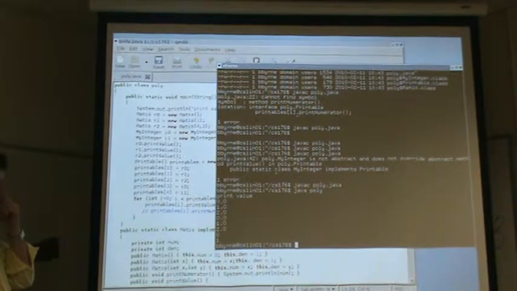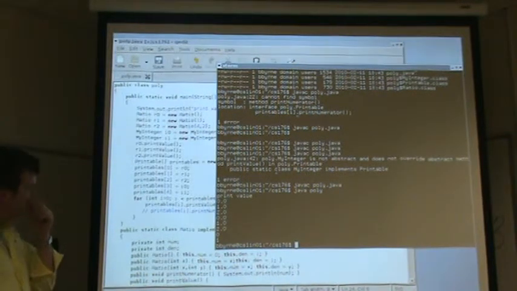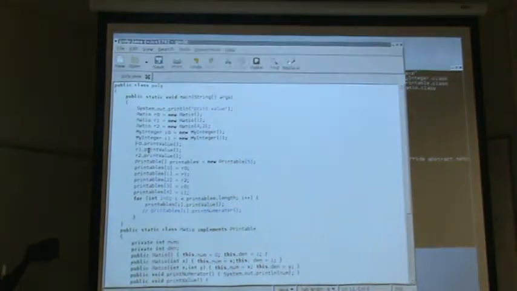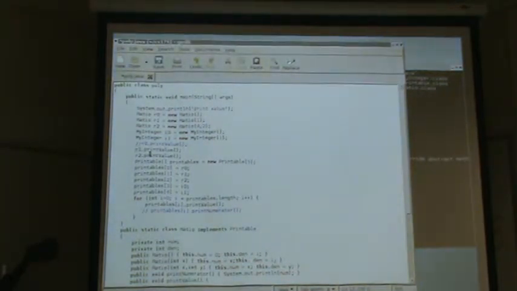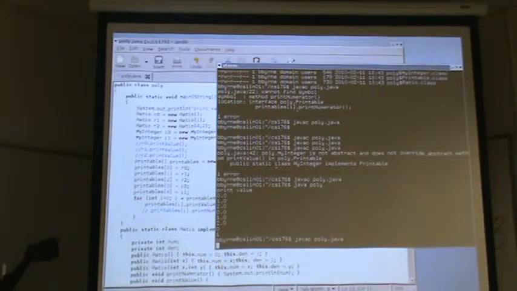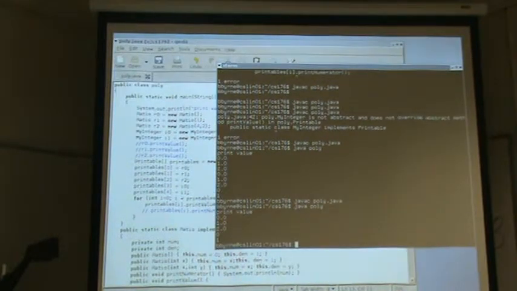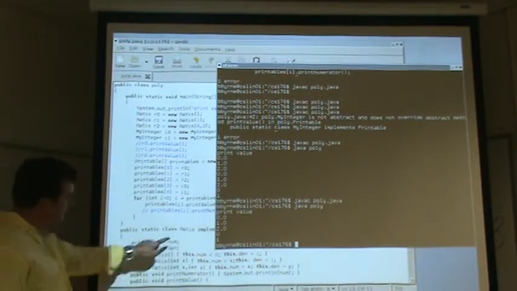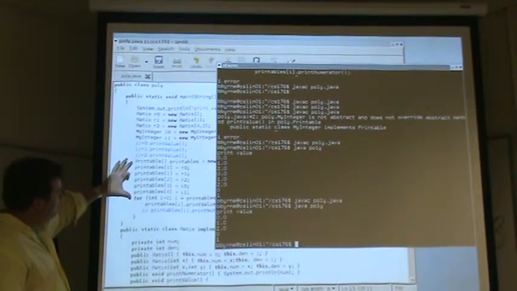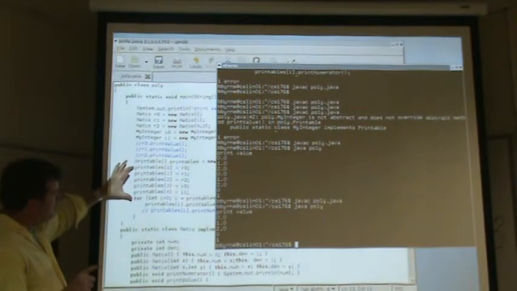Let me take out the first 3. Let's just make things confusing. Okay, so this is just the 5 that got printed out. These 5 objects, because I took out the part where I was printing them out directly, are just the objects from the array of type printable.